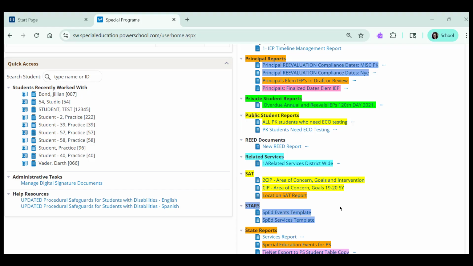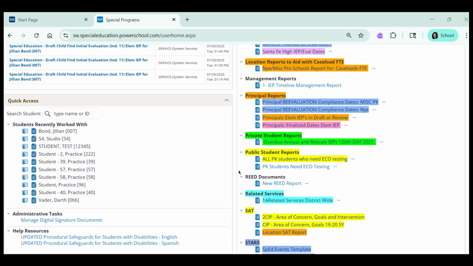You will also have access to reports. I have a lot of reports I've subscribed to on my homepage, and you might have one or two, but you'll also be able to subscribe to more if you'd like. You'll have help resources as well.